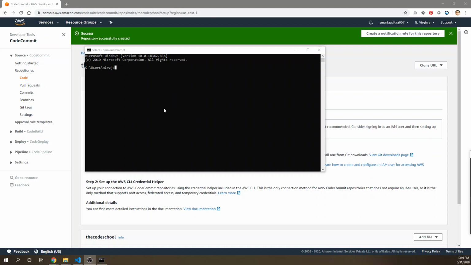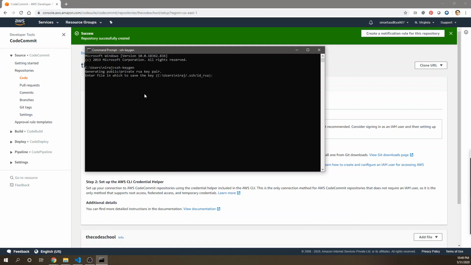Well, so open the command prompt in whatever default location it opens. Then start typing ssh-keygen and hit enter. It will ask for the file name or path that you want to give. So I'll just give the same path and a new file name. I'm just going to copy paste, and instead of id_rsa, I'm going to call it codecommit_rsa, and press enter.